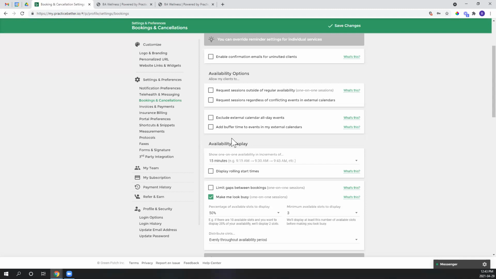So these four options may be less common, but they're definitely good to know about. Okay, so requesting sessions outside of regular availability for your one-on-ones. Essentially, this will be clients who are wanting to book in outside of your regular hours.